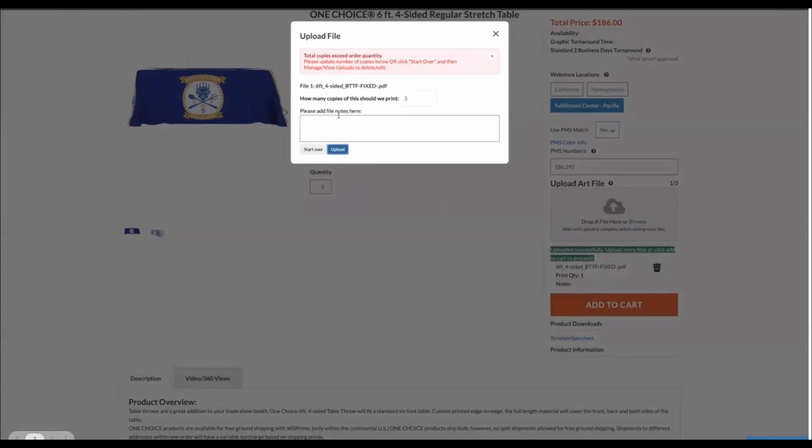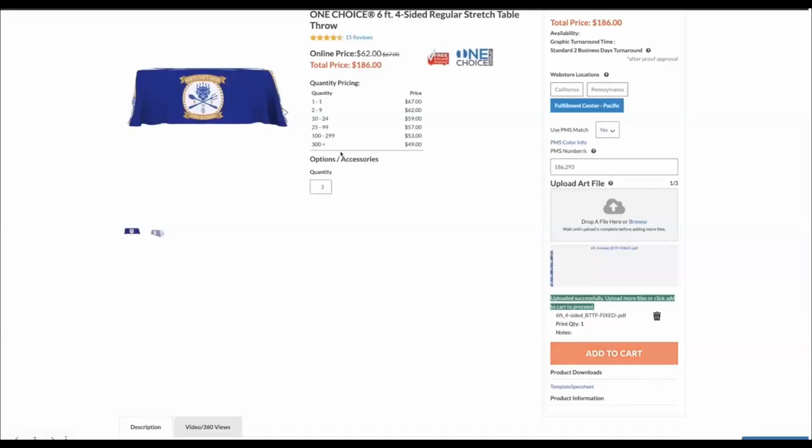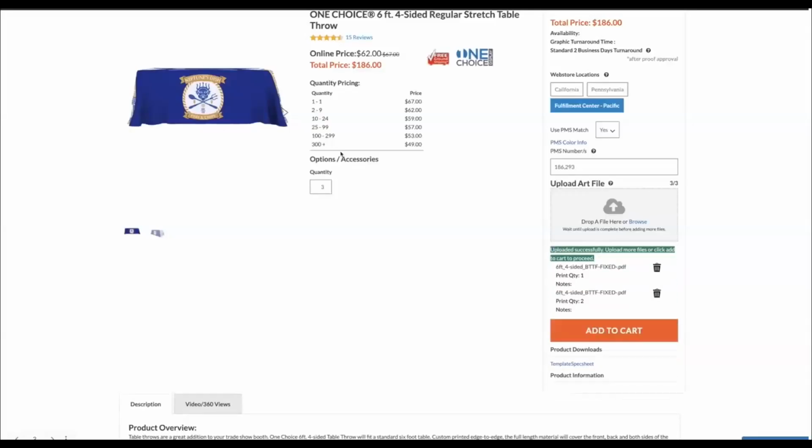Total copies exceed order quantity. Please update number of copies below or click start over and then manage view uploads to delete edit. I will change this back to 2 and click upload. If there were multiple artworks and quantities and we did not get this information from you, your order would be delayed.